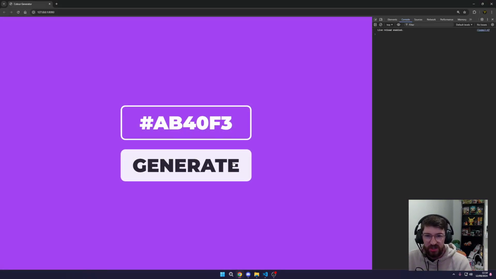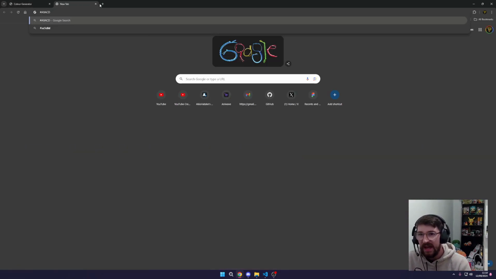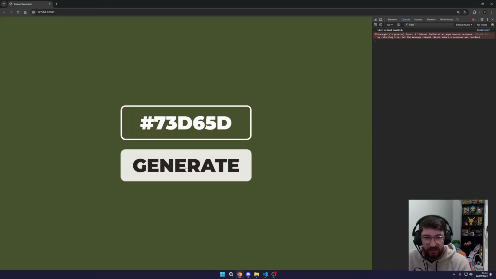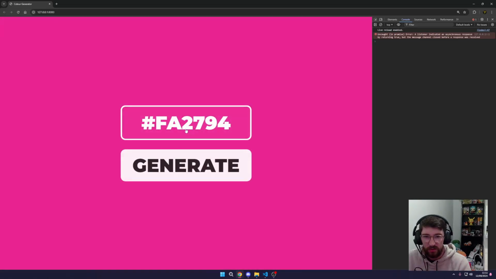We're going to refresh, generate. Let's copy A9ACD, create a new tab, press paste, A9ACD, and there we go. And we can generate a bunch of different colors, and here you go. You're going to see a bunch of different ones all come through, and we can just copy them through. And these are some pretty nice colors too.